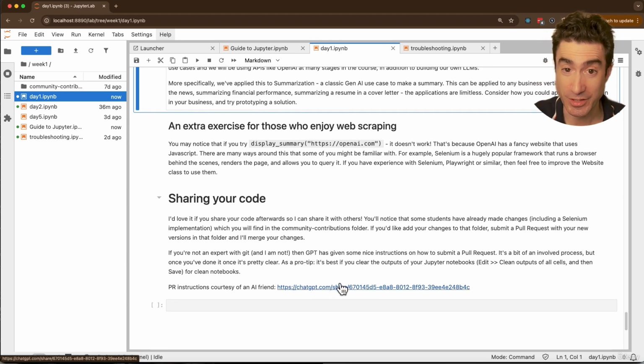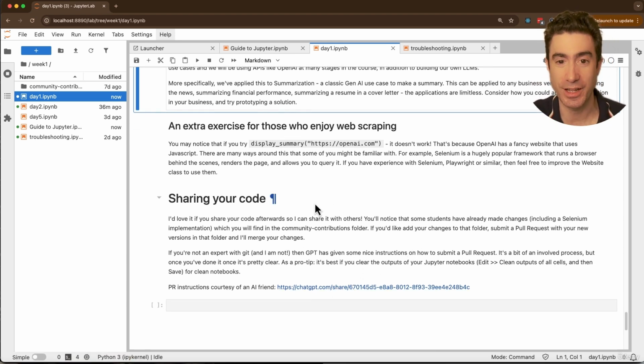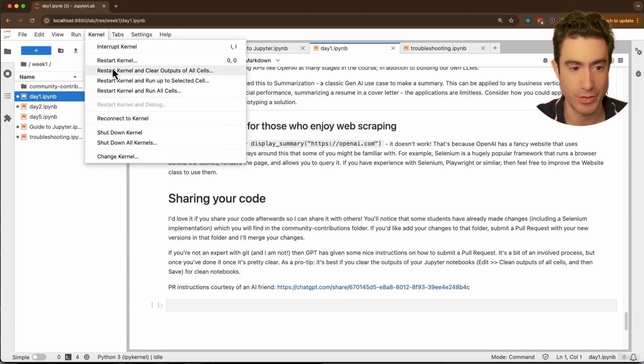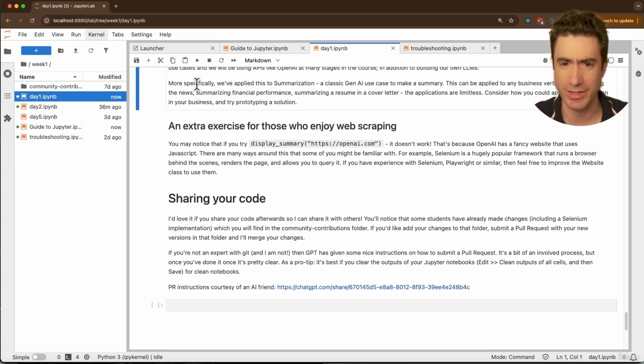And if you do come up with a solution to that or to anything, I would love it if you were willing to share your code so that others can benefit from it. Ideally, put it in the community contributions folder and be sure to clear the output. So you go to kernel, restart kernel, and clear outputs of all cells. Otherwise, everything that you've got in your output would also get checked into code, which would just clutter things up a bit.